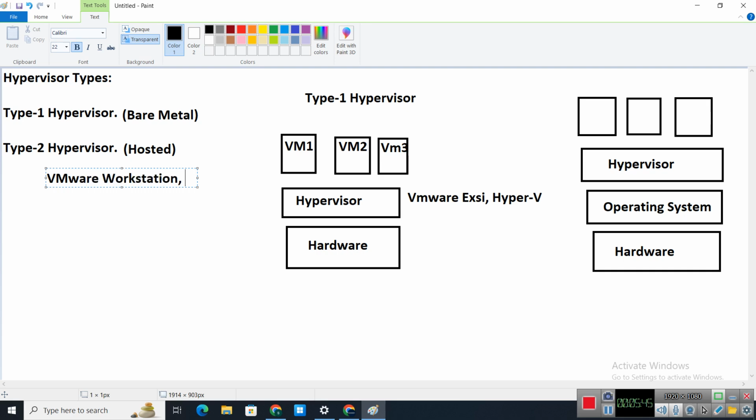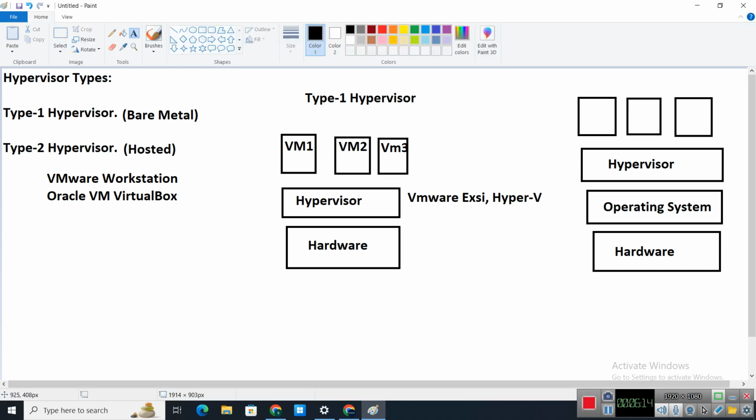And you can say Oracle VM VirtualBox. These are the software-based hypervisors, and we have other things also apart from that. So this is what we have as type 2 hypervisors. It is software based, so for that we need an operating system, and then on the operating system we can install this. Here I am using type 2 hypervisors.